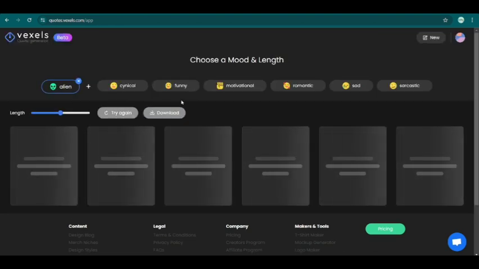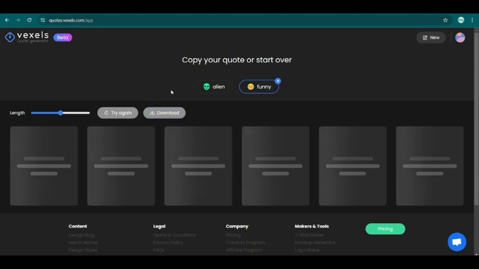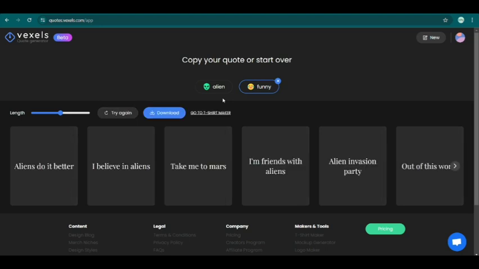And then you get what kind of mood or length you want. You want cynical, funny, motivational, romantic, sad, sarcastic. I want it to be funny. So alien combined with funny. You can see how you can use this quote generator to get your own quotes, and you can see it generated the quotes. Aliens do it better. I believe in aliens. Take me to Mars. I'm friends with aliens. Alien invasion party. It's pretty interesting, right?